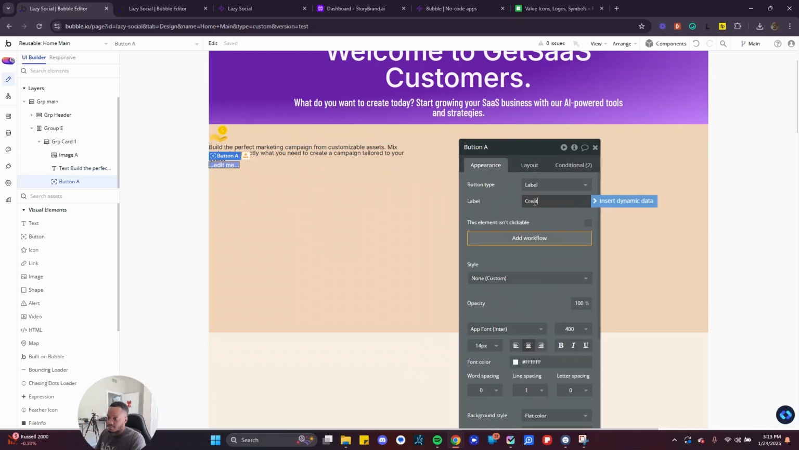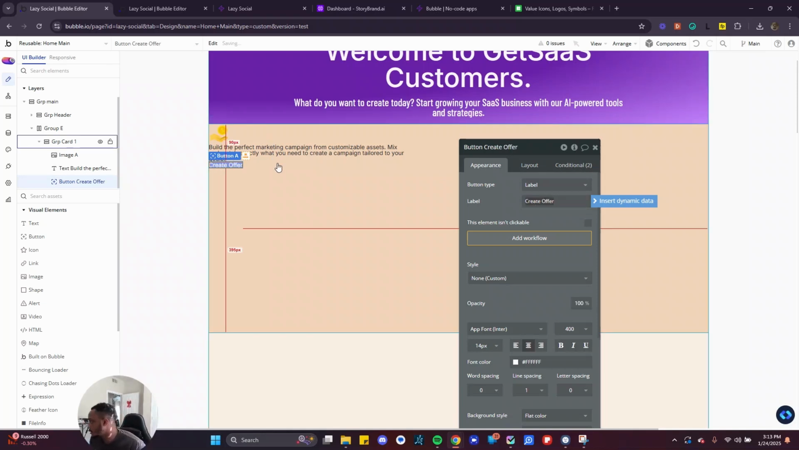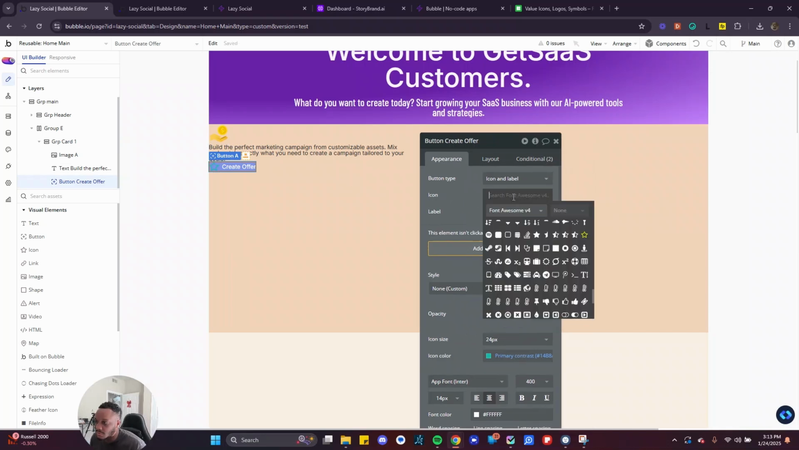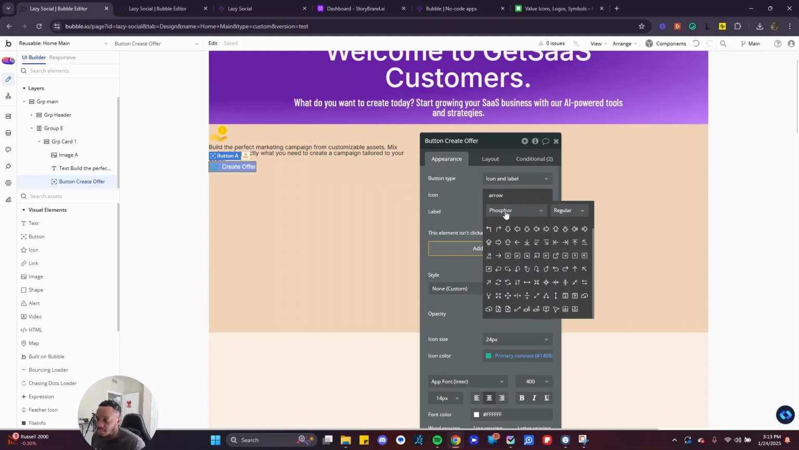And then the button's gonna be create offer, icon and label. You're gonna do an arrow. I think I'm gonna do Phosphor. Maybe. Let's see how they give me the arrows.